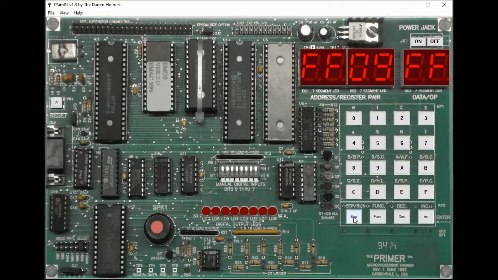So we're going to look at the BC register, function BC. And it says the registers will be added as if they were hex numbers, and the result will be 31AD. So our simulator seems to be working.